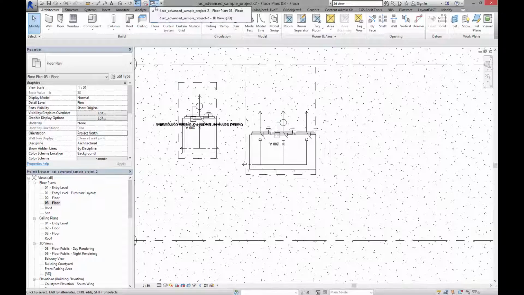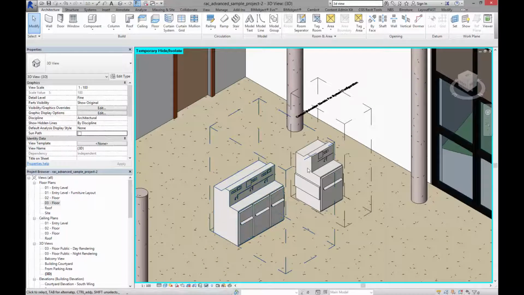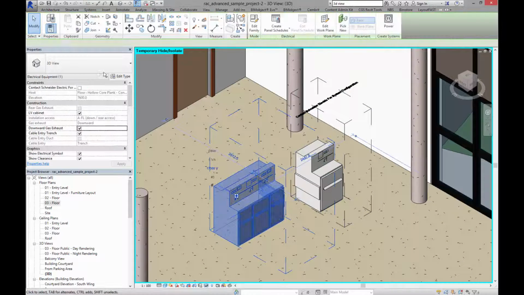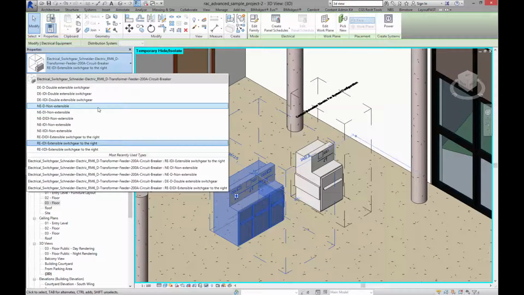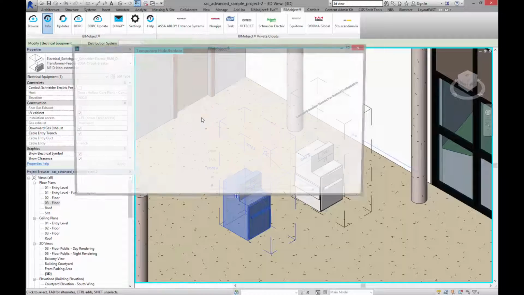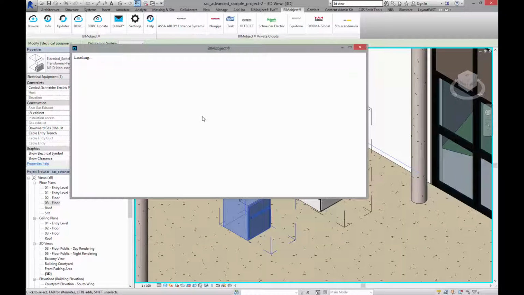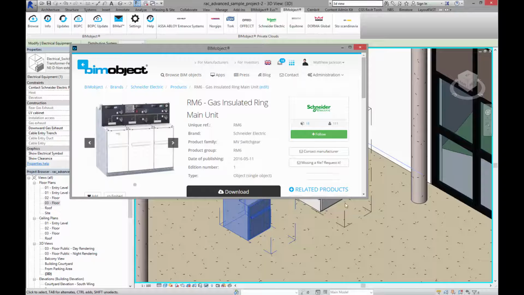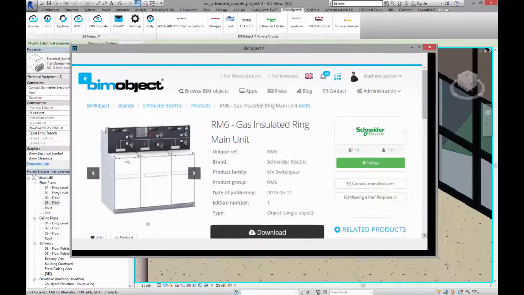So if I click back into my 3D view, you can see that all of these are available on BIMobject.com. Have a go at downloading them. Remember to use the BIMobject application. I can go back and find out more information about these objects. I hope you enjoy using BIMobject and Schneider Electric, and have a good day.